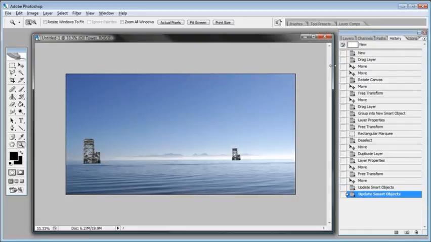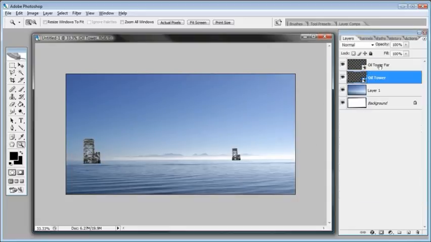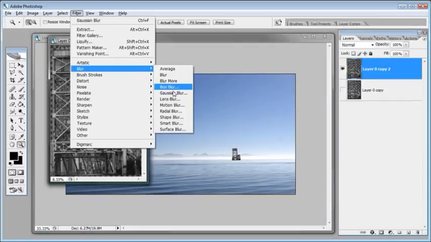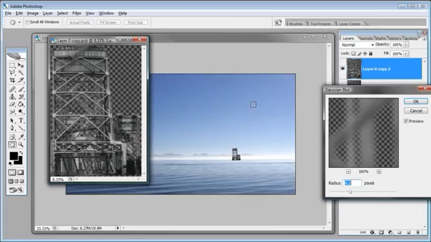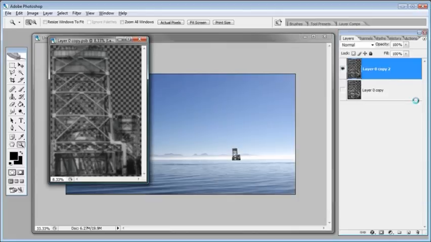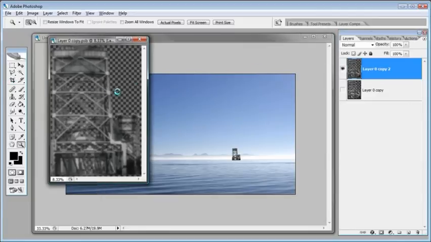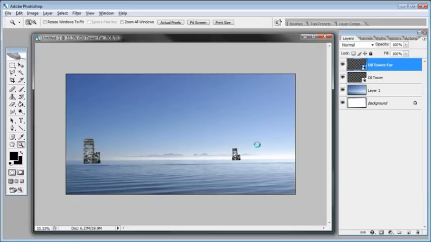Now let's go back over to the layers palette, and I'll double click on this oil tower far. And for this one, I'll come up here to Filter, Blur, Gaussian Blur. And now this one's just a little bit farther off in the distance. So what I'll do is increase the blur of this image here. There we go. And then I'll go ahead and click OK. And then I'll come up here to File, Save. And then I'll click back over on the image. Photoshop will update our montage image here.